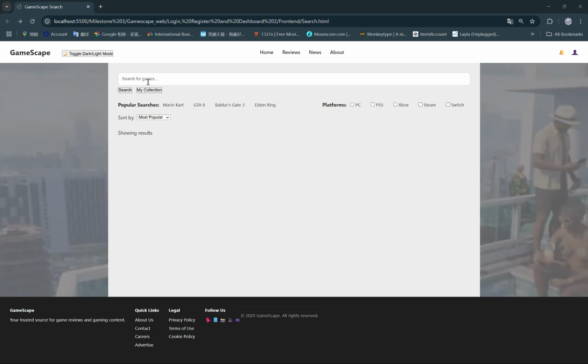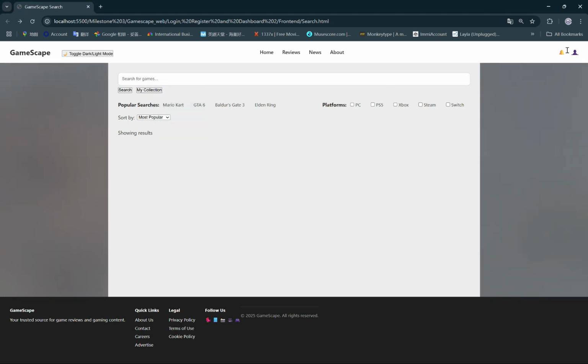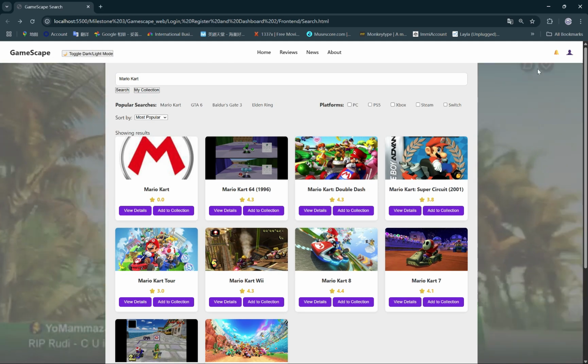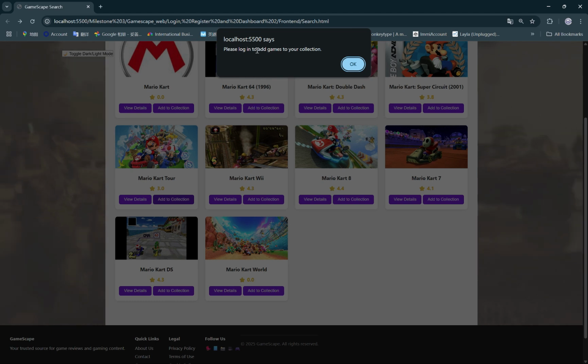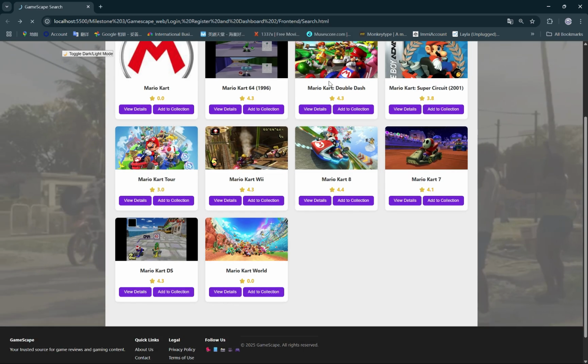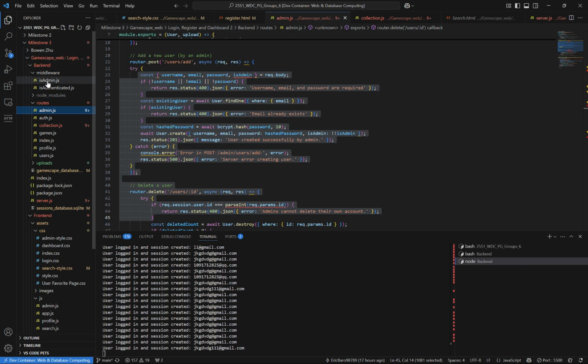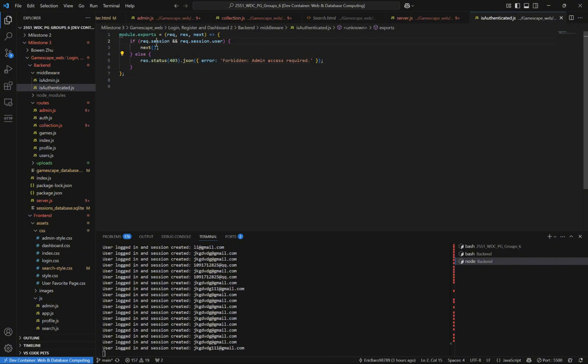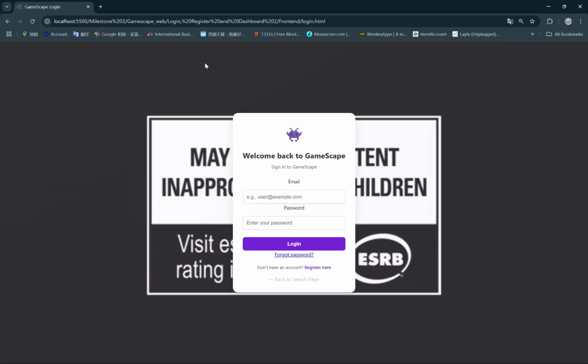As you can see here, this is our main search page. You can still search, like we search Mario Kart here. But because we didn't register any account, if you want to add to the collection, it will pop up a warning saying please log in to add a game to your collection. This is achieved by this authentic.js file. It reads this condition to make sure the user is registered.